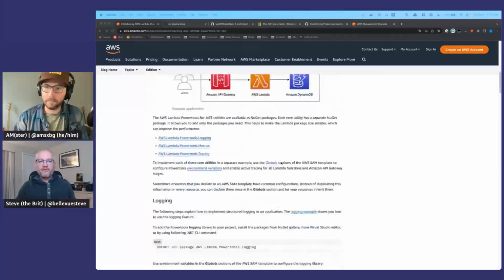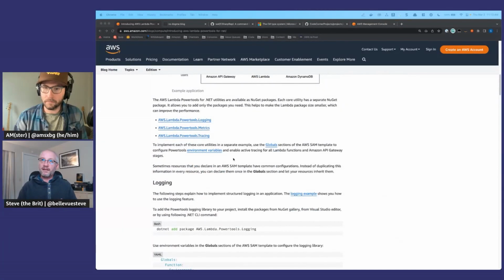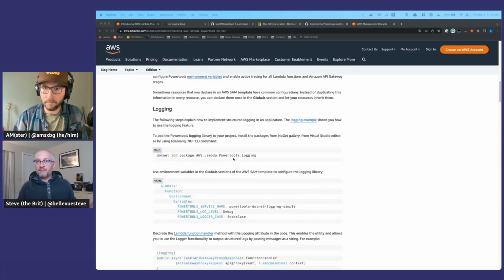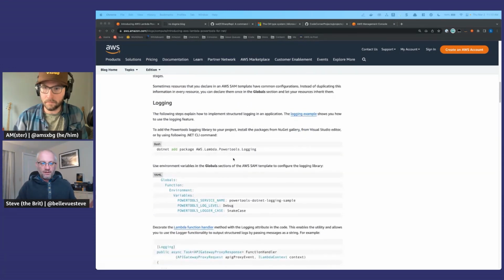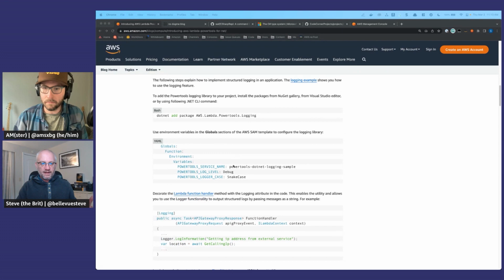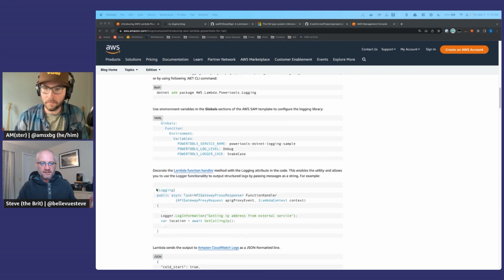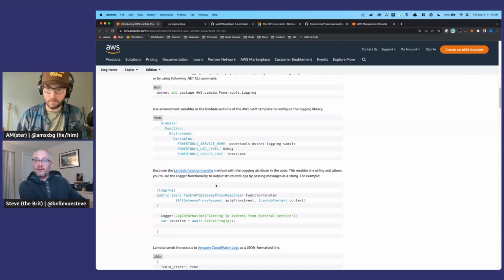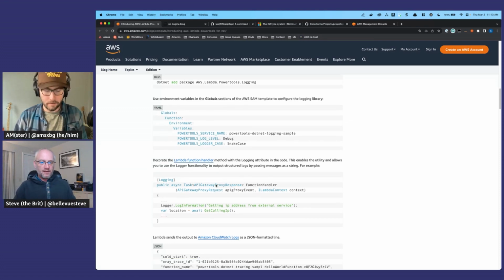There are 3 libraries, one for logging, one for metrics, one for tracing. What you do is add the relevant package to your Lambda function project. You can set some variables, and then you can annotate your code. So you see this statement that says logging? That's going to inject logging support, calls to logging in CloudWatch logs from the Lambda function. It's going to intercept all the logging output and send it to CloudWatch logs, but in a structured format. I'm going to show you that one later on. That came out literally this week.